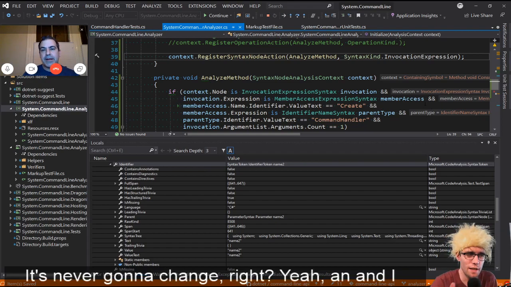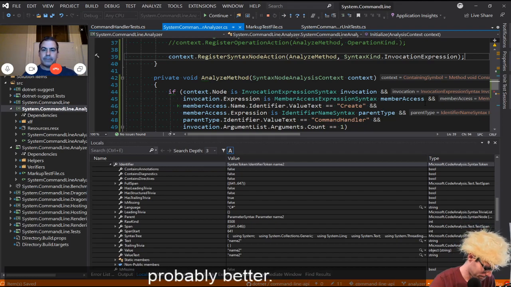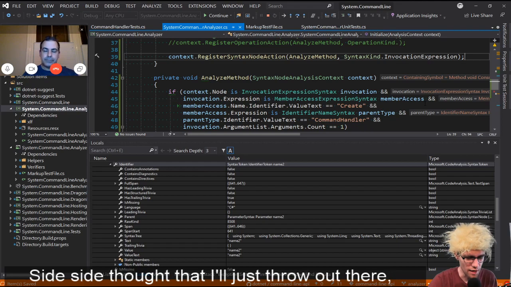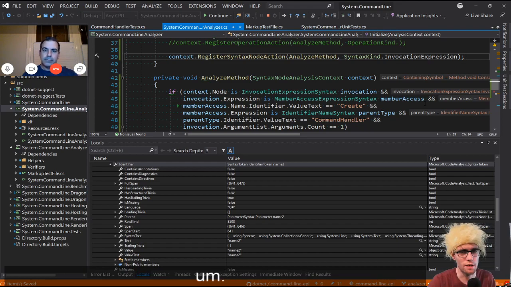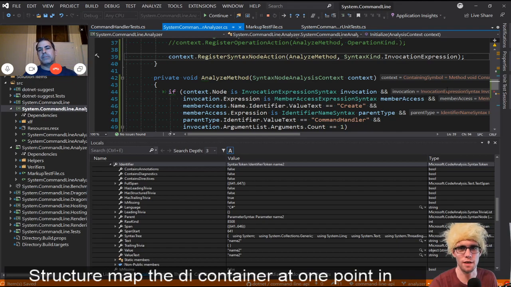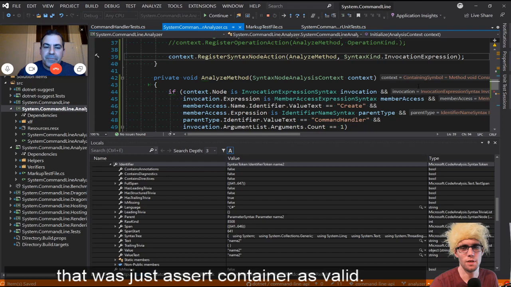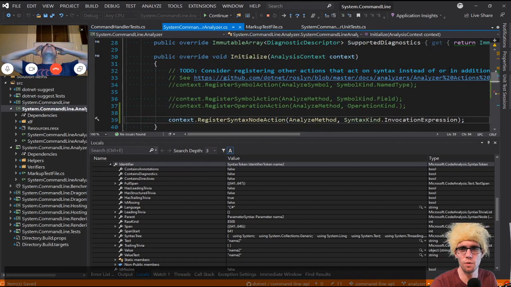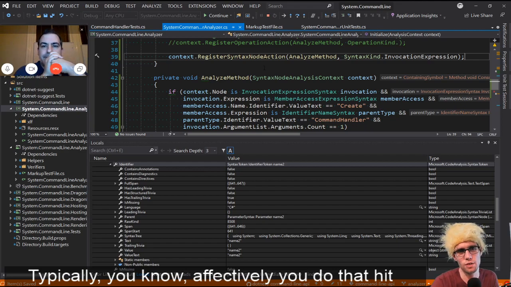This is solvable. Side thought that I'll just throw out there: StructureMap, the DI container. At one point in time, they had a method on their container that was just assert container is valid. Typically you do that at runtime, but you wrap it in an if debug or whatever, so that you catch it, but not always.